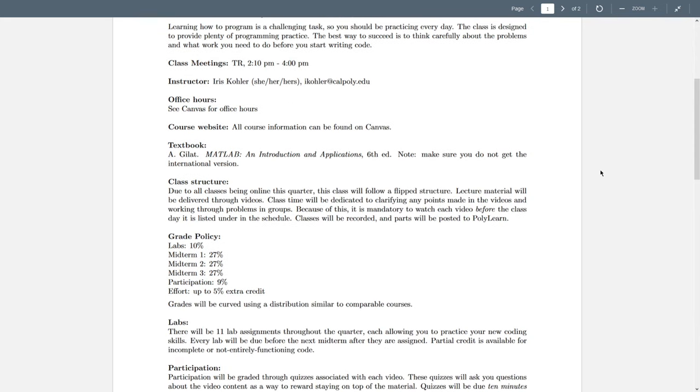So I did talk about the class structure a little bit: lecture material will be given through video, and class time will be spent as a sort of open lab. I did want to point out that classes will be recorded, and if there's any discussion that clarifies certain topics, I may post those to PolyLearn, or I guess in this case I may post it to Canvas. I will fix that by the time this video is up.